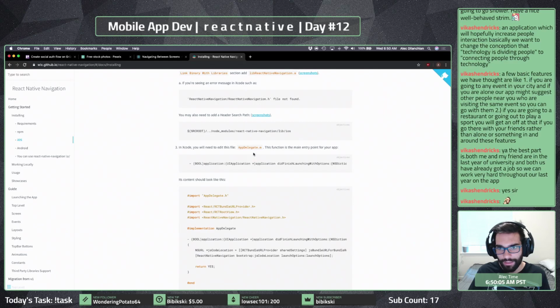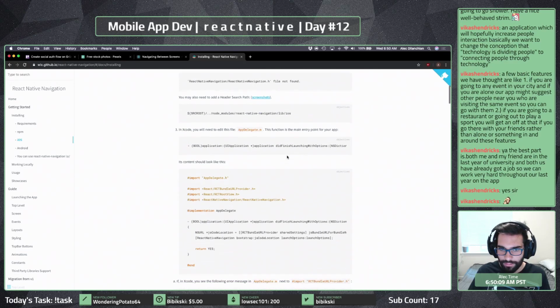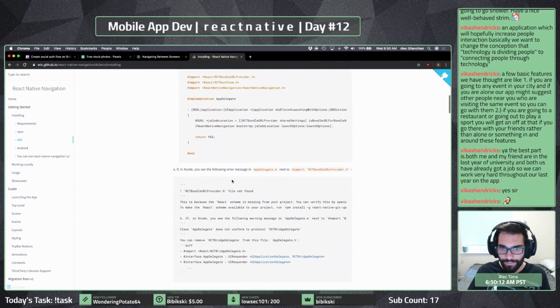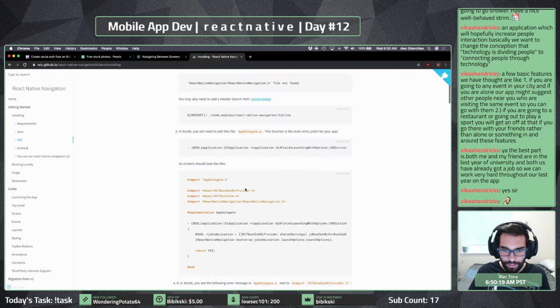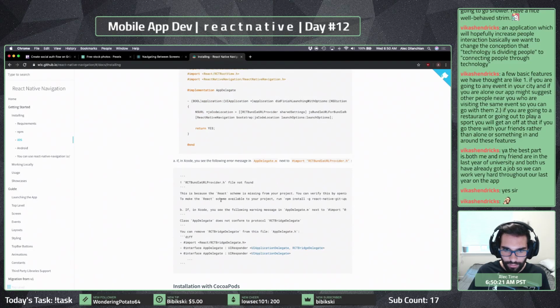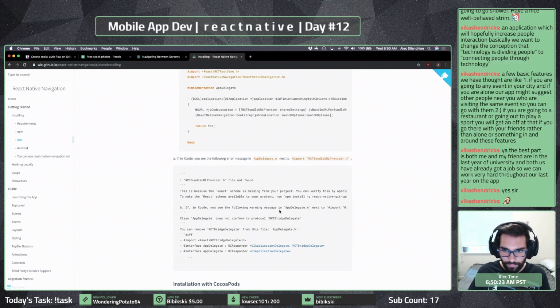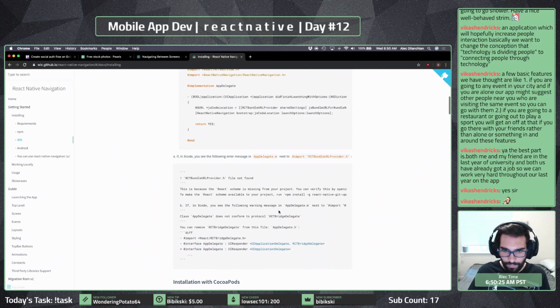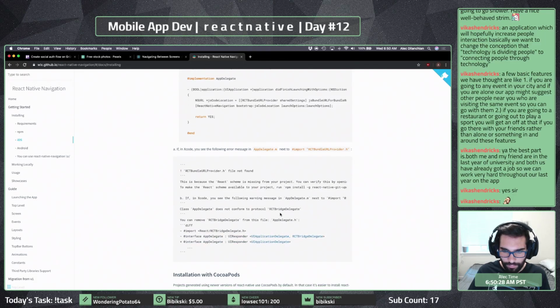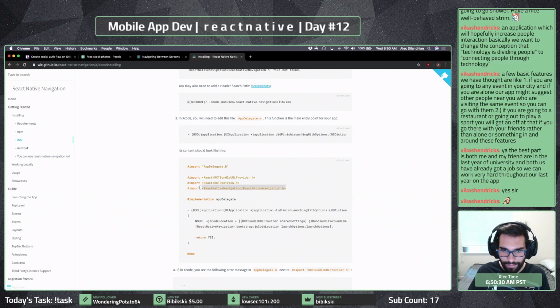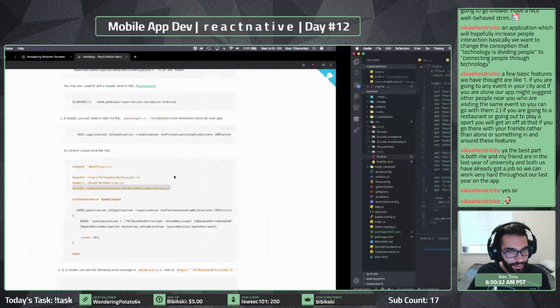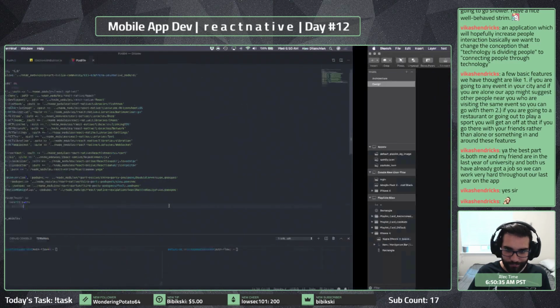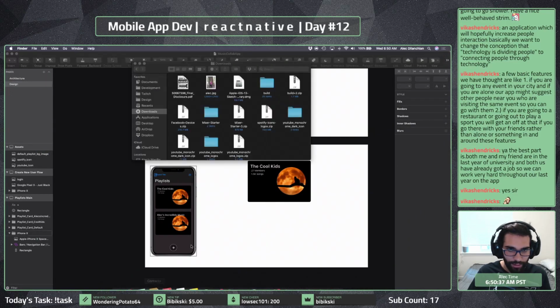So in Xcode, you'll need to edit the app delegate. This function is the main entry point. Your content should look like this. If in Xcode you see the following error message next to import RCTBundleURLProvider, gotcha. Okay, so I just need to add this. Just need to import it. And we are good.